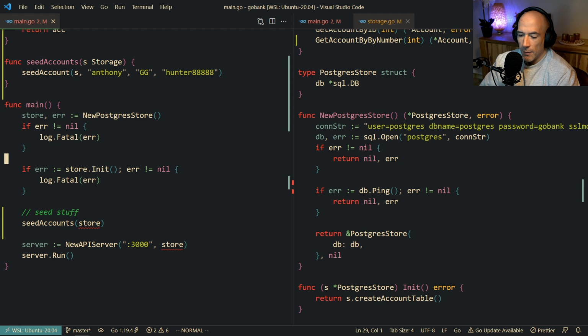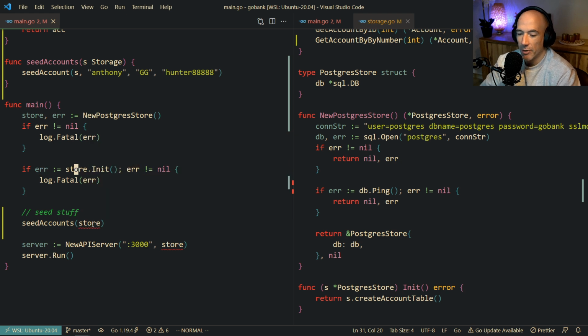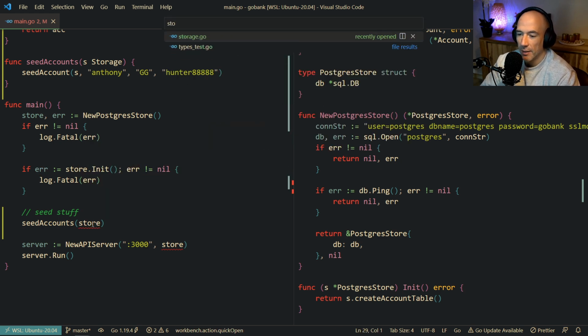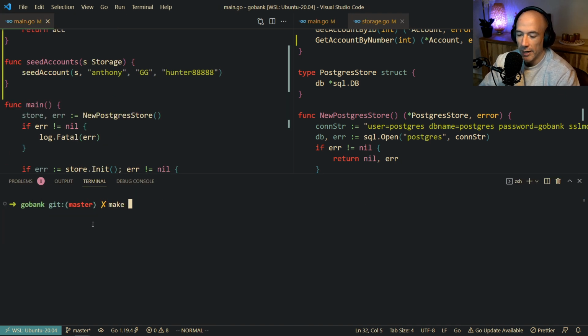I think we messed our interface up, to be honest. PostgreSQL store cannot use a variable PostgreSQL. Get account by number. Okay, I see already. The by number. Right? Alright, cool. Can we see this stuff, to be honest?